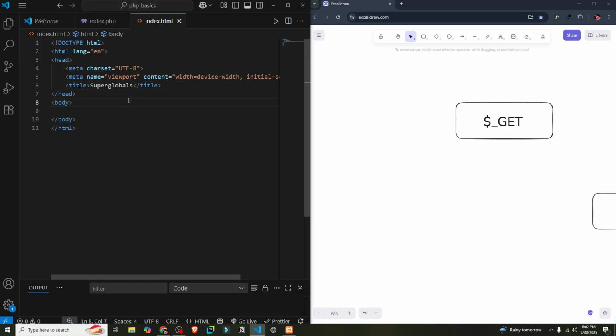Now, inside the body, we'll create a form. Okay. So the form will have the method, and this will have the GET method. As you can see, it autocompletes, and the target, that is the action of this form, will be our index.php file. So this will send information to our index.php file.